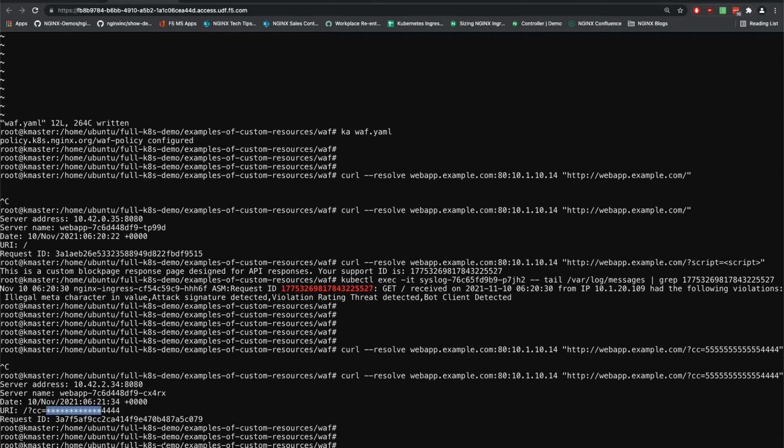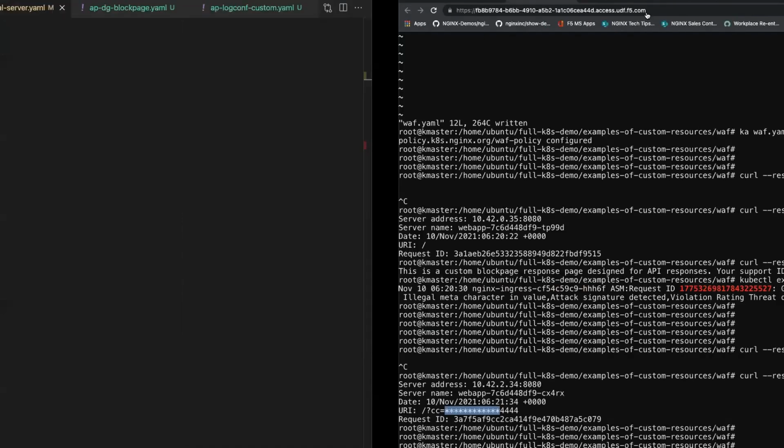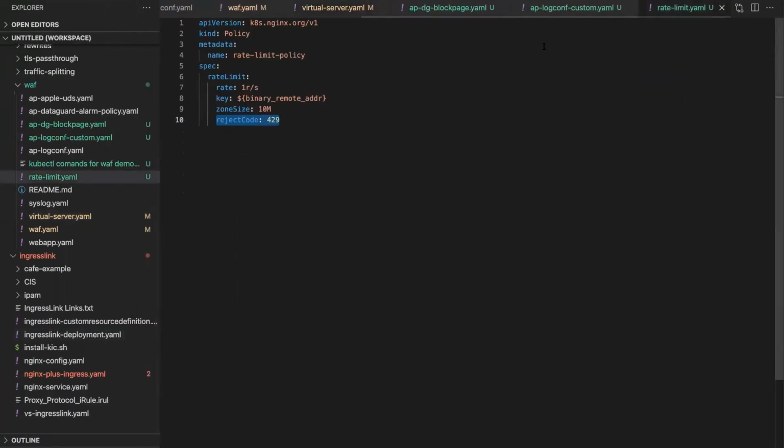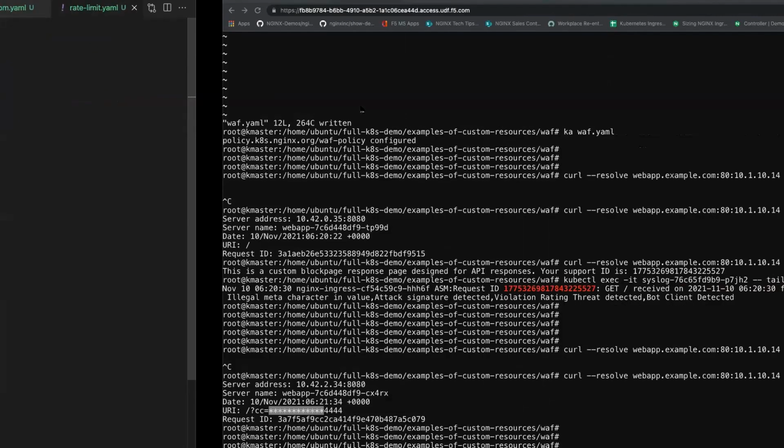So really neat there. The last thing I wanted to show you today was the rate limiting. Now, of course, I have a rate limiting policy defined here, and I can show you exactly what I have created. And what I've done is I've defined that rate limiting policy for 1 request per second. I want the reject code to be 429. And in here, I've used the default binary remote address. So in our case, that is the NGINX Ingress Controller pod IP address. We could have easily changed that to the X-Real-IP to make that request specific to the customer.